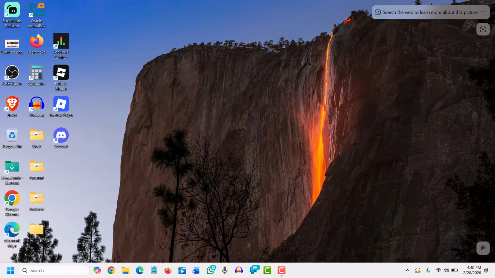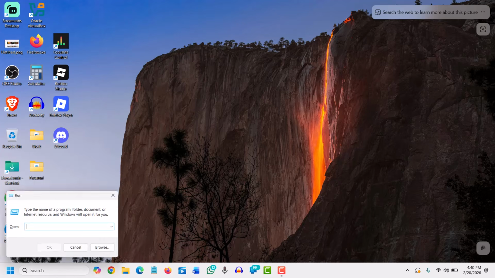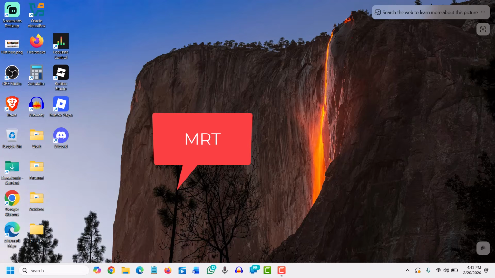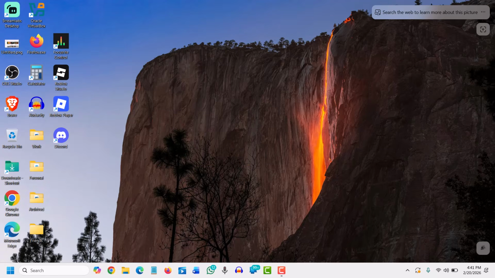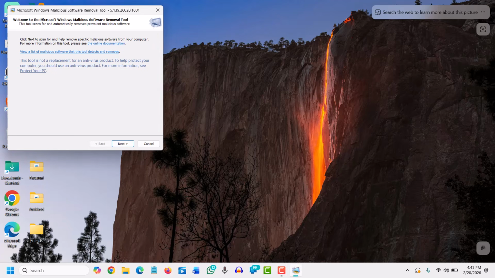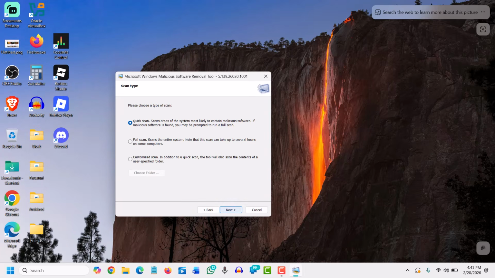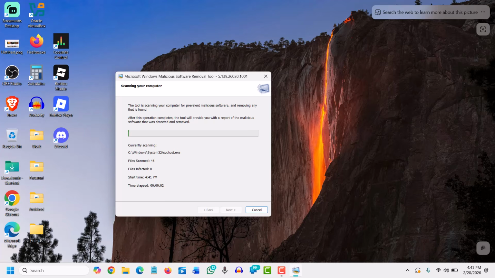Once this is done, we need to use the Microsoft removal tool first to remove any normal infection. So we will press Window and R, and we will type MRT, and then we will click on OK. This will ask you to click on yes, and you will see a window which will say Microsoft Windows malicious software removal tool. Click on next and do a quick scan, and it should not take more than 2 to 5 minutes, depending on your PC.